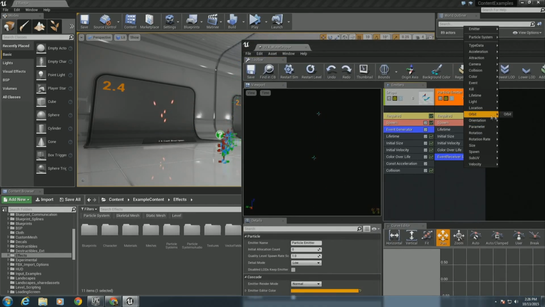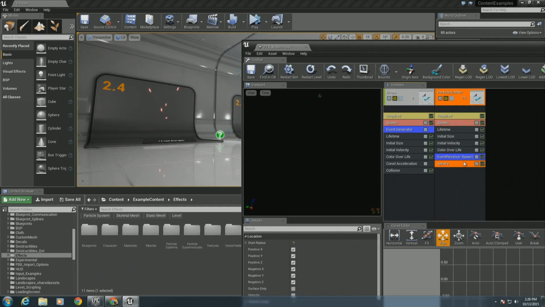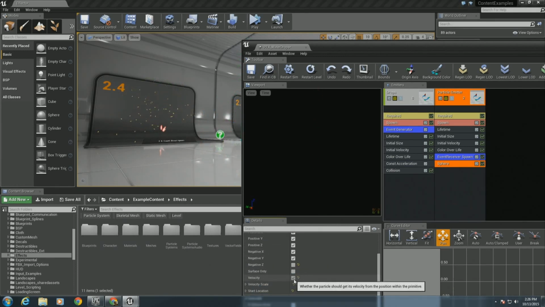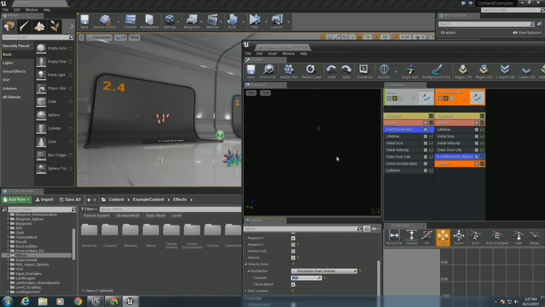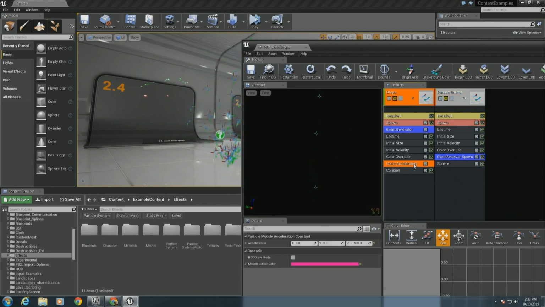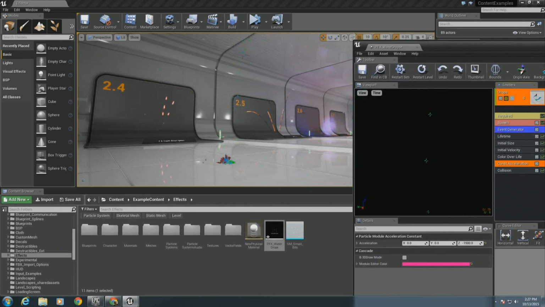We could do a small location module of sphere, get rid of -z so it only spawns up, change the radius to be pretty small, but use the velocity module, or the velocity option. So now it's going to move these particles away from the skin of the sphere, and we'll drag the acceleration over. So there, now we have a little bit of a splash when the particles hit.